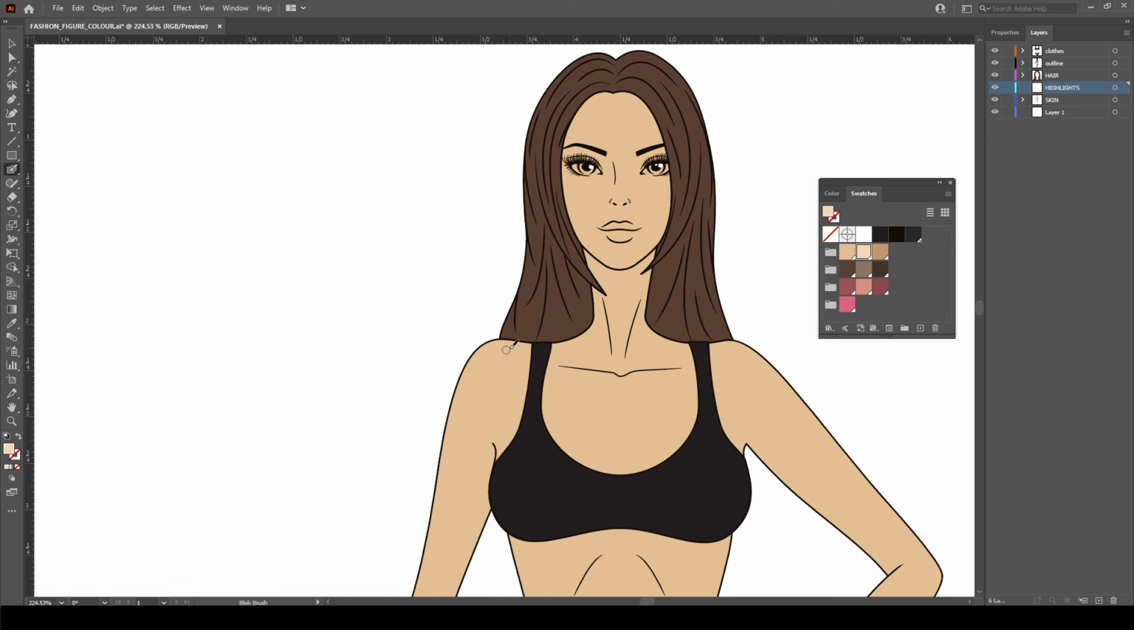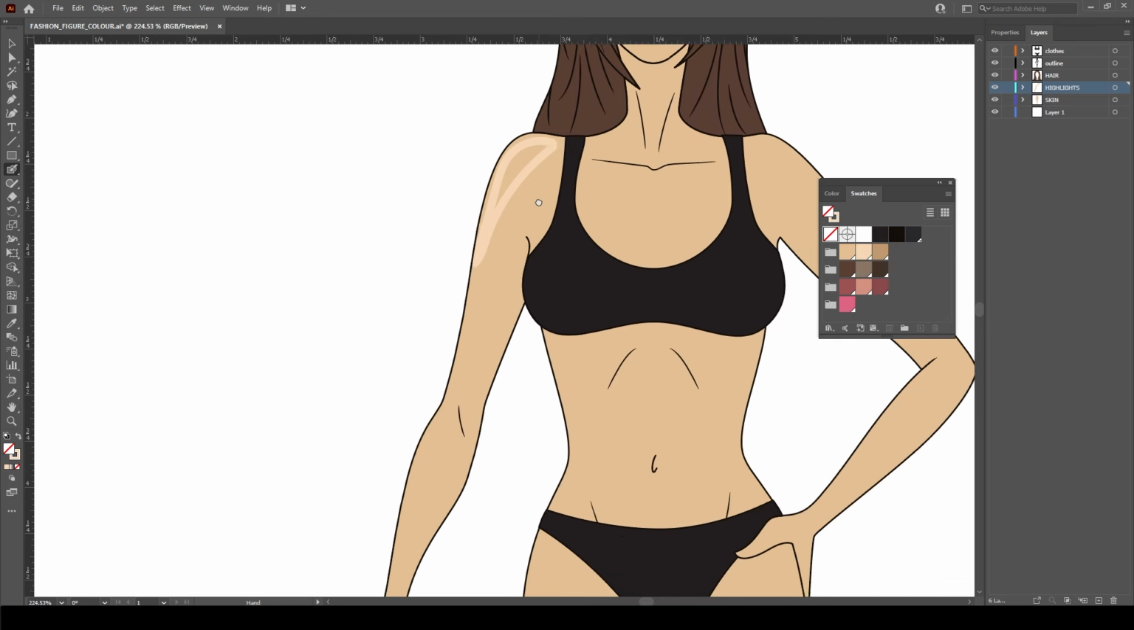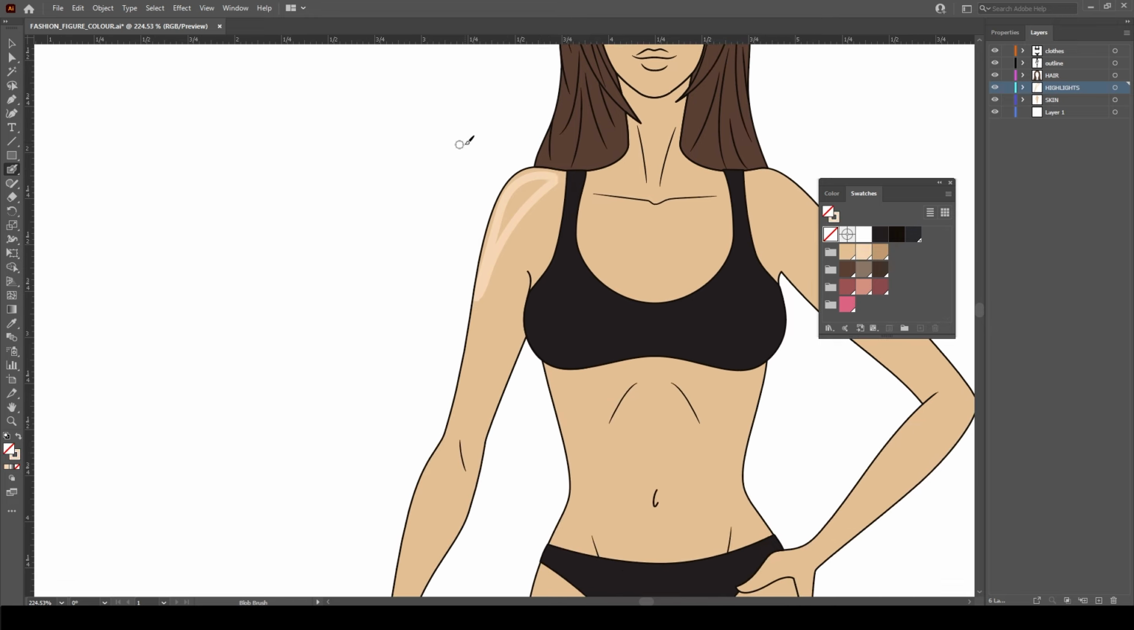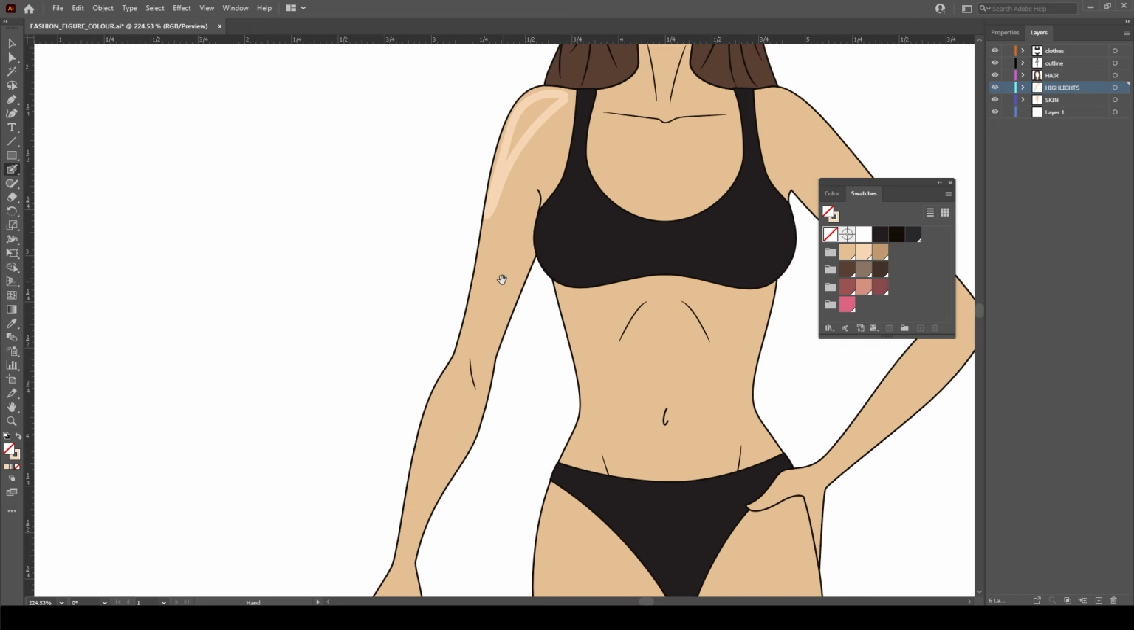So I'll start actually with this shoulder here. I'm just going to draw in a blob of light there, so that would hit her shoulder there. And what I'm not going to do is draw this and then fill it in like that and paint it. That's just ridiculous and a complete waste of time. But I'll explain in a moment what I'm actually doing.